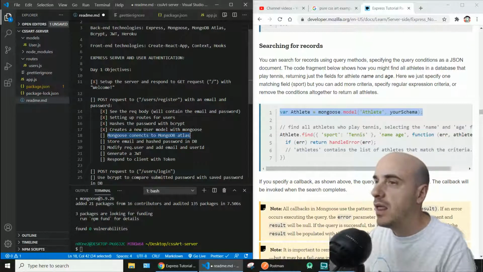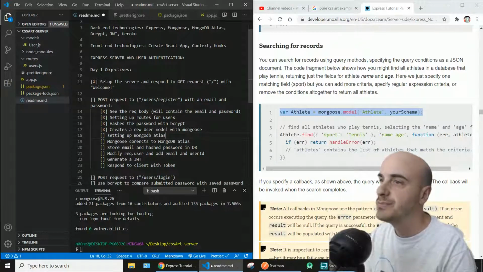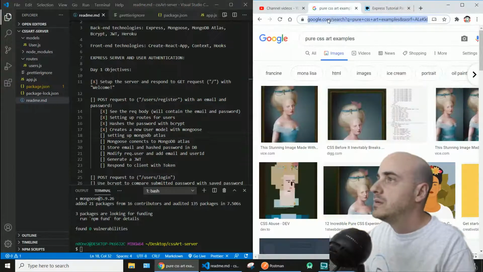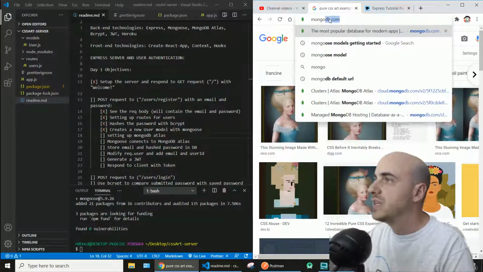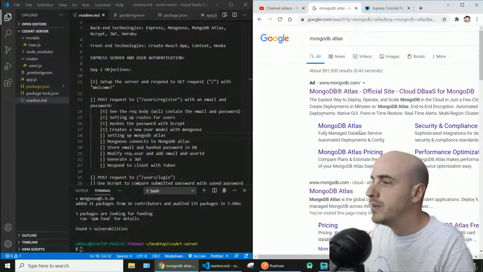But now we want to actually have Mongoose connect to MongoDB Atlas. And that takes us to a pre-objective of setting up MongoDB Atlas. So let's go ahead and do that. It's pretty easy, like any other website that you have to register for. It's totally free.